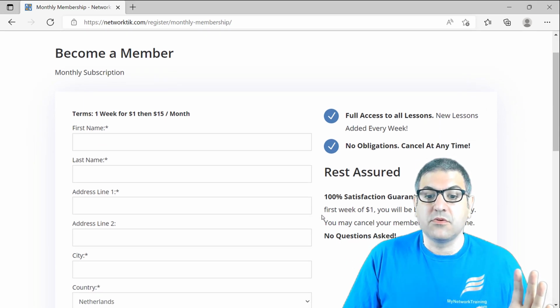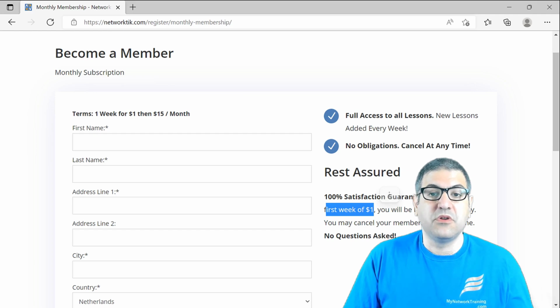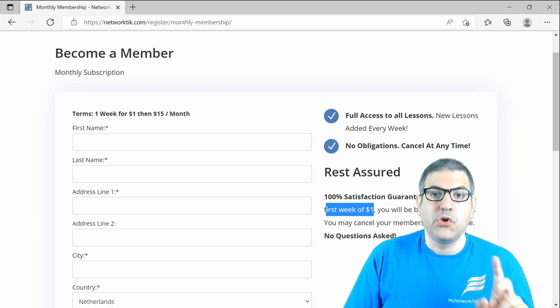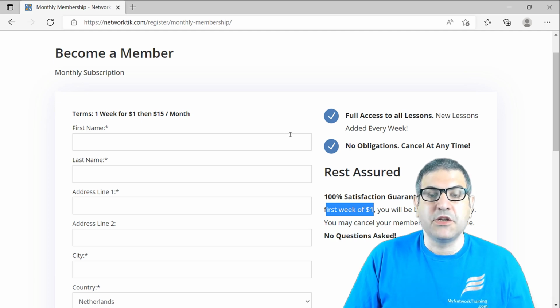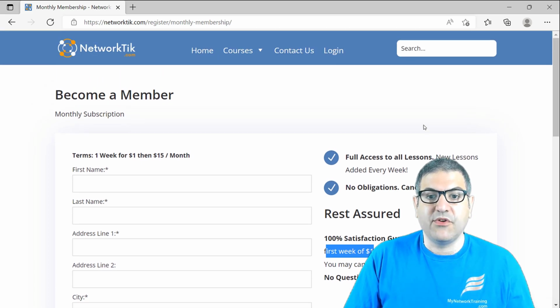Say that you just took 1 week for $1 and you don't like the website, then all you have to do is go to your account and cancel, and it is not going to be renewed for $15 monthly. Say that you paid $15 and after 2 months, 3 months, you said that's enough, I don't want this information anymore, you can cancel at any time. There are no questions asked about why you are canceling. So you have the full privilege to do whatever you want as for the membership.